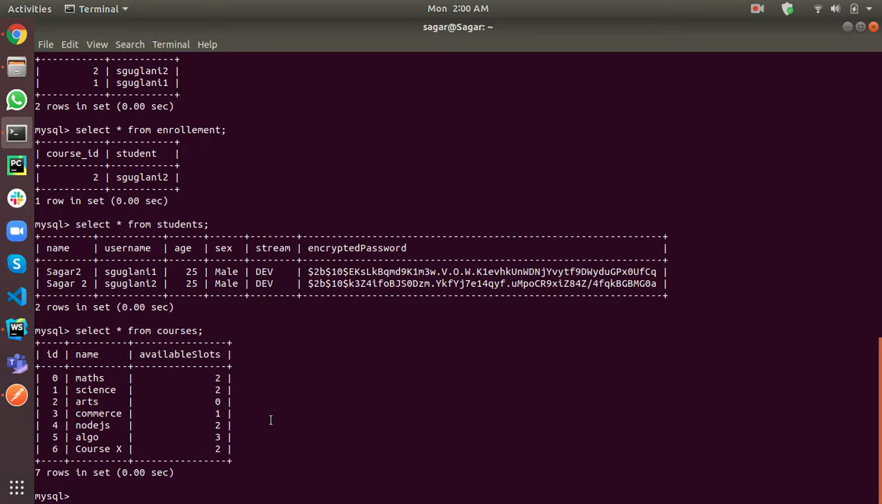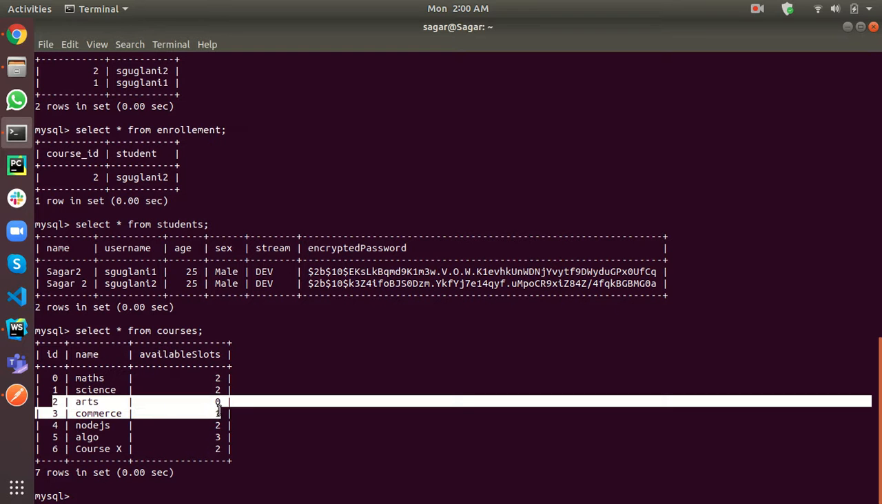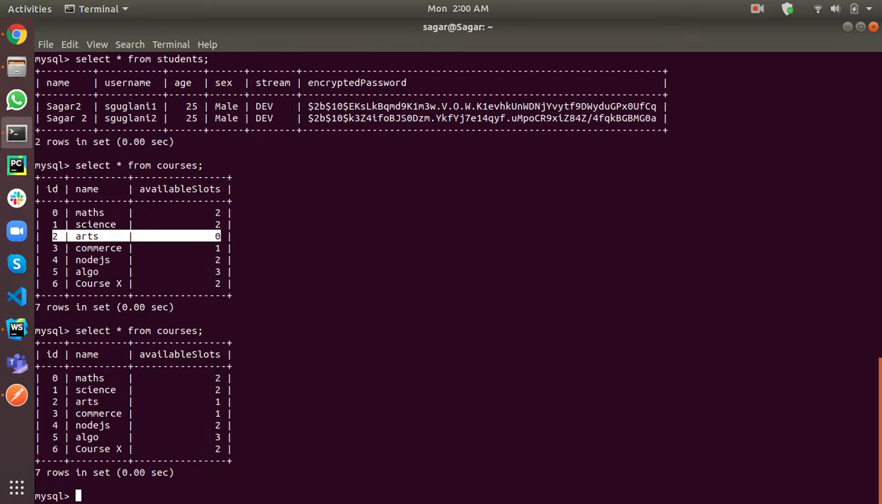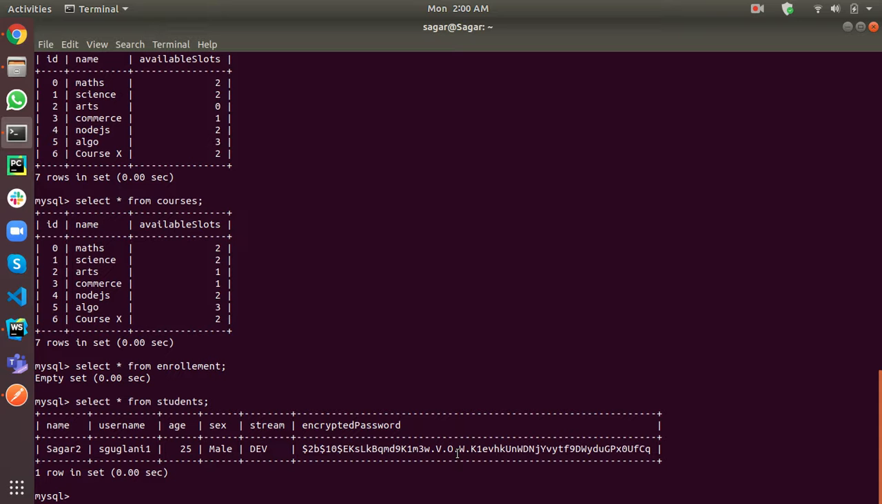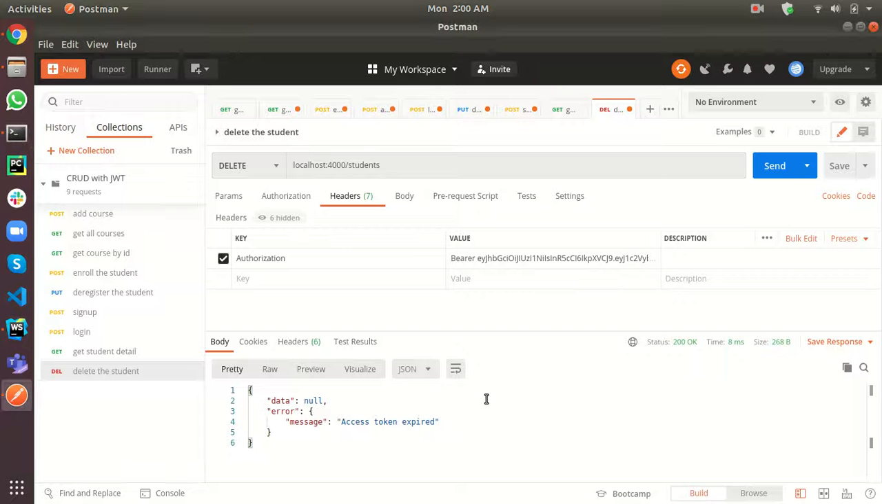So let's hit the database again. For now the courses, earlier course ID 2 had available slot 0. Now the course ID 2 has available slots 1 and the enrollment would be empty because there is no student enrolled in any course, and also the student is deleted from the students database. So this is the simple working of how a CRUD works for connection between client, server and databases.